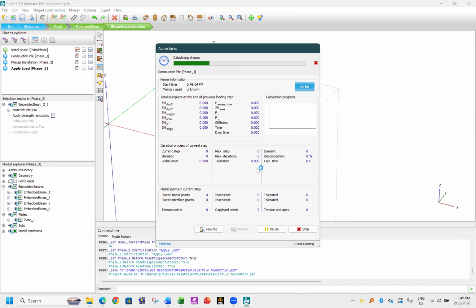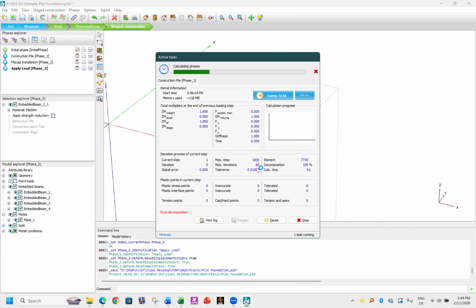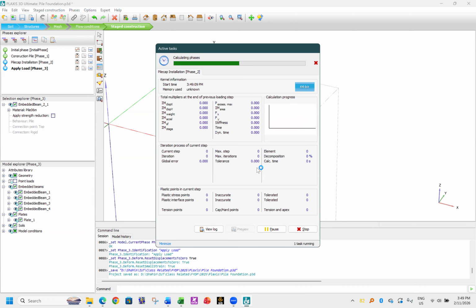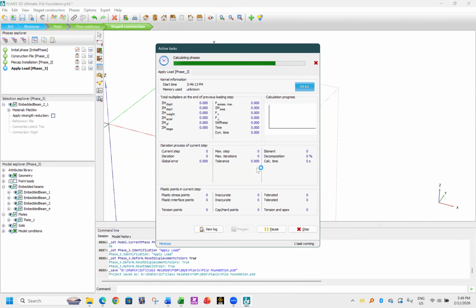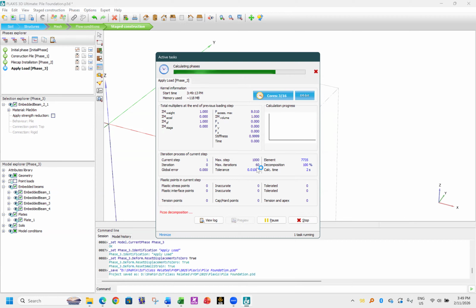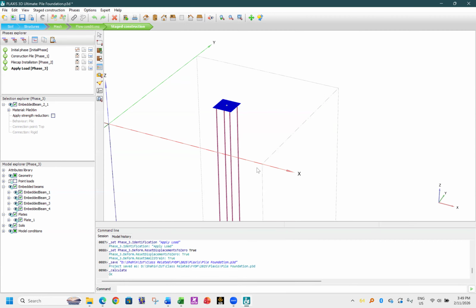Then it will start calculating the steps. You see, this is not very, very difficult. You can get it in 1 hour, or maximum 3 hours you need to learn this Plaxis. Okay, save it now.